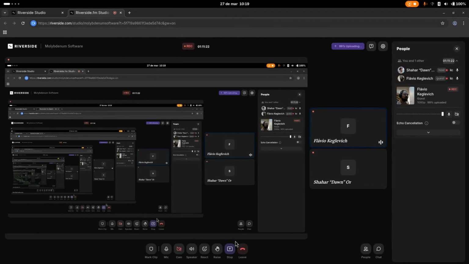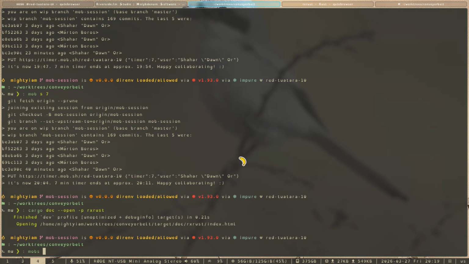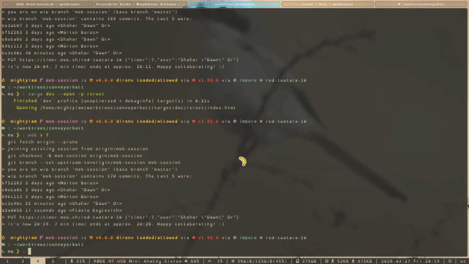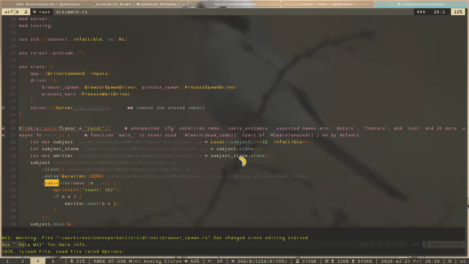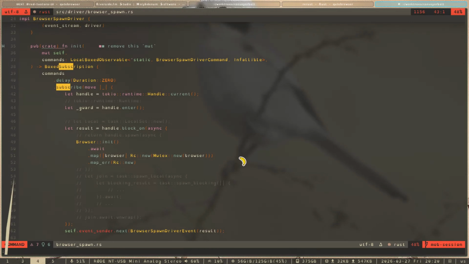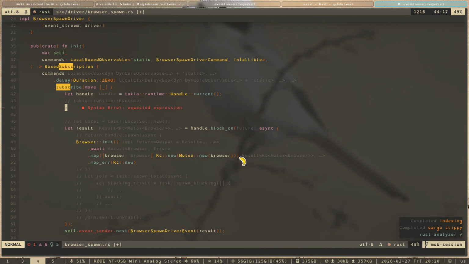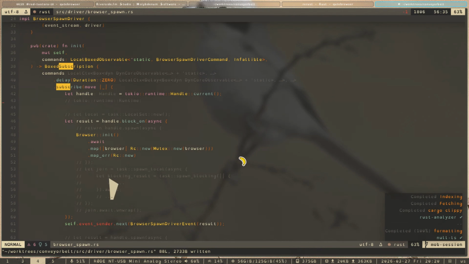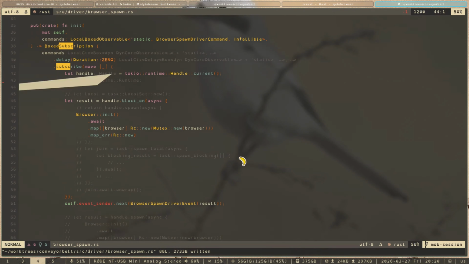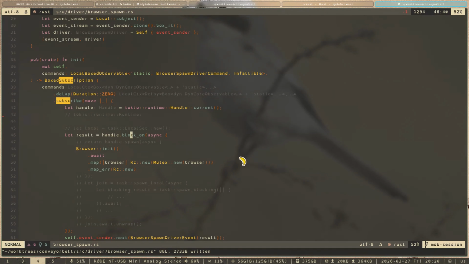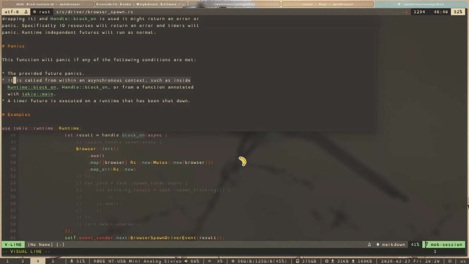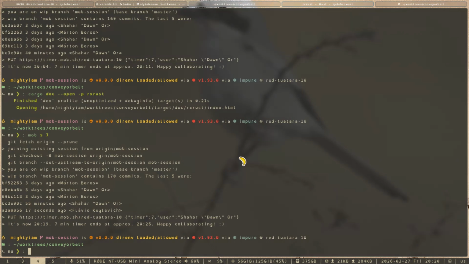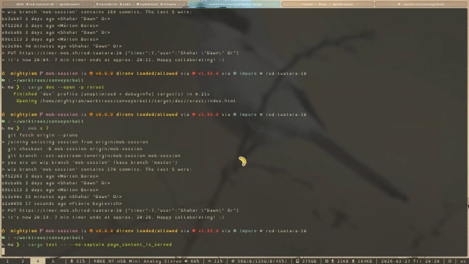Okay, so what spawn. So we don't need the guard here. We have a handle and we use it to do what we want, but it's impossible because block on says it is called from within an asynchronous context such as inside Tokio main. Okay. Yes. So cargo test this.